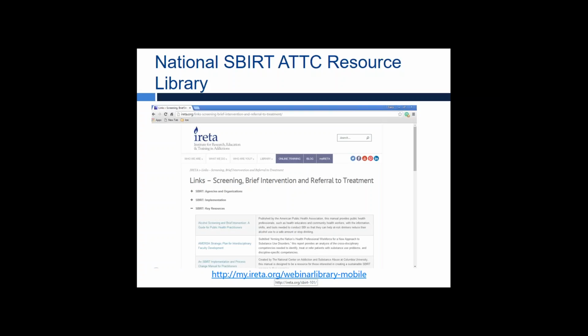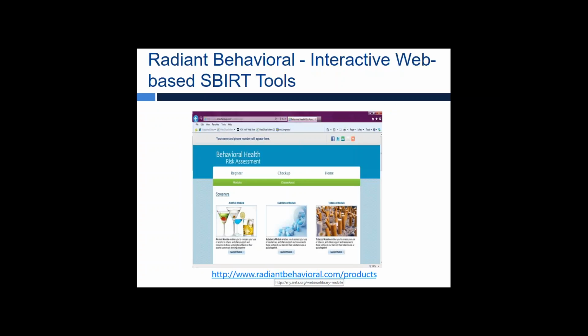implementation tools, different guidelines, different training materials. And then there are now some interactive web-based screening tools available online too that assess up to 15 different behavioral health conditions. And if you're interested in that, you can contact Radiant Behavioral about their online screenings.